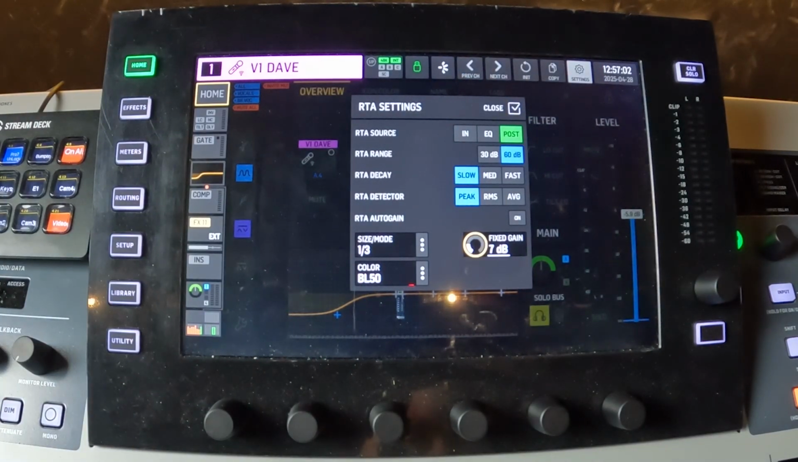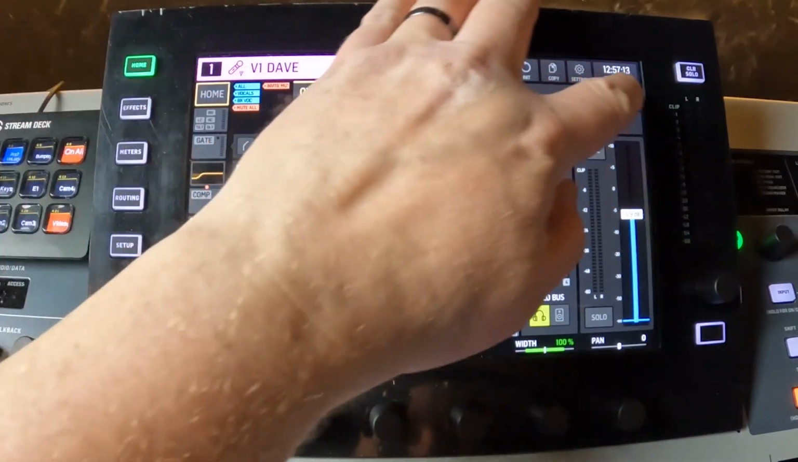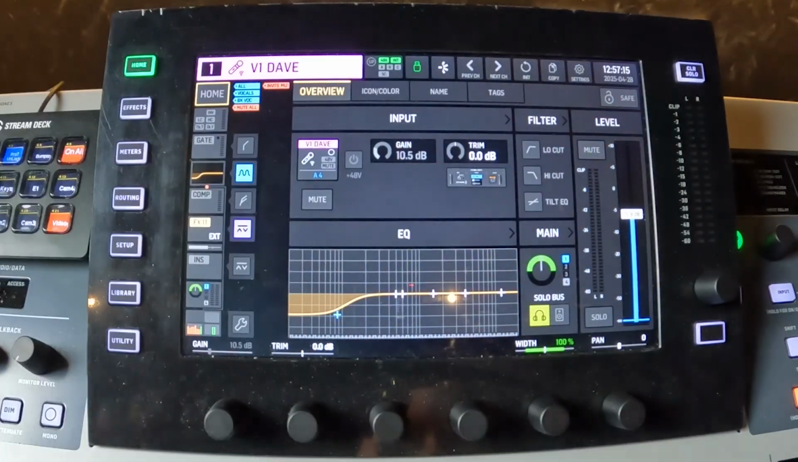So you can see you get some RTA settings when you dig into this, which mainly is you're going to see that when you're looking at your EQ. Top right, you get your clock and date, and then safe underneath. So that's if this channel applies to the safe settings when you're loading snapshots and snippets.